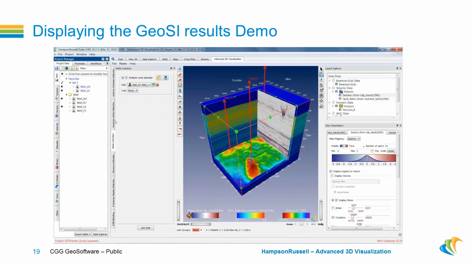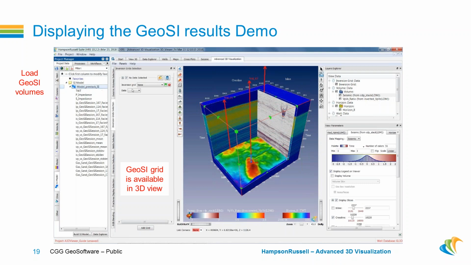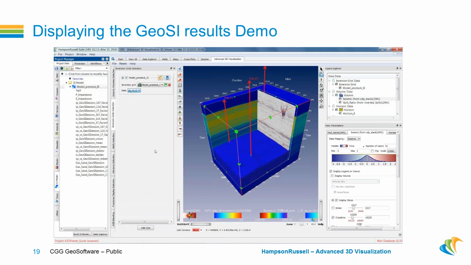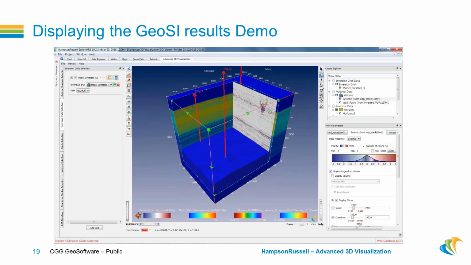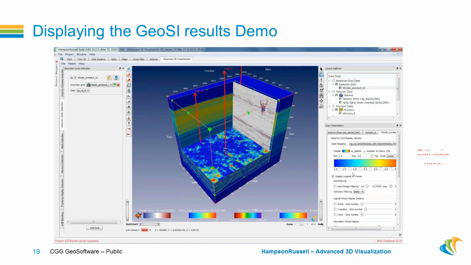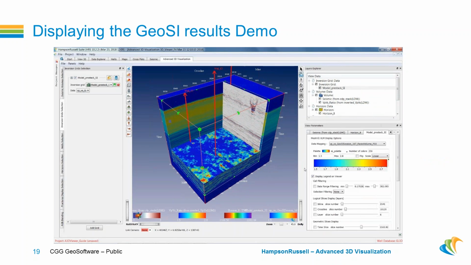And what I'm going to do is import the geostatistical inversion results. I need to add grid, so geostatistical inversion results will be run on a grid, and they're available under the 3D advanced 3D visualizations. I am selecting VPVS from GeoSI, and I need to edit the data ranges to be the same as the deterministic one. So it is 1.5 to 2.8, same as the deterministic one, and you are able to compare these two together.